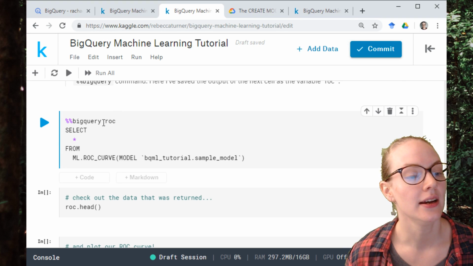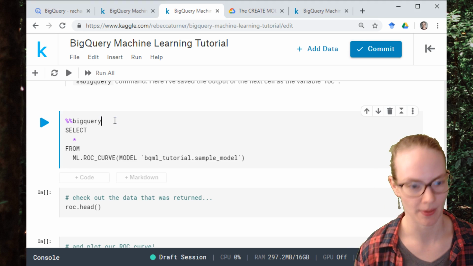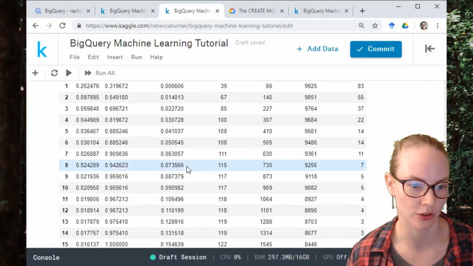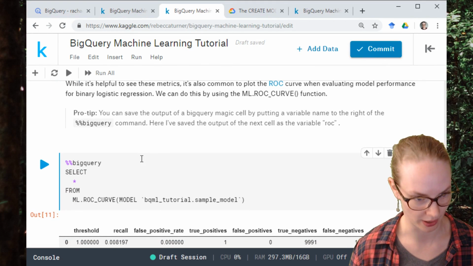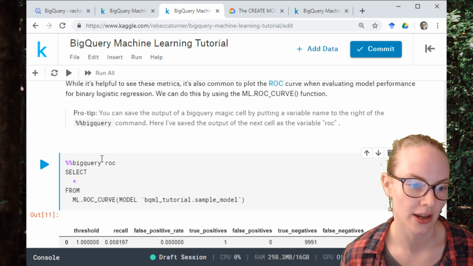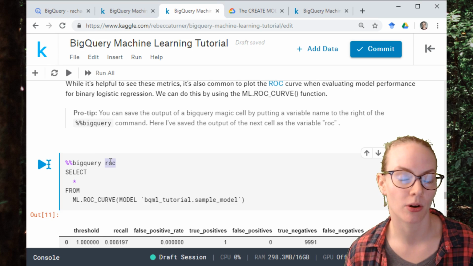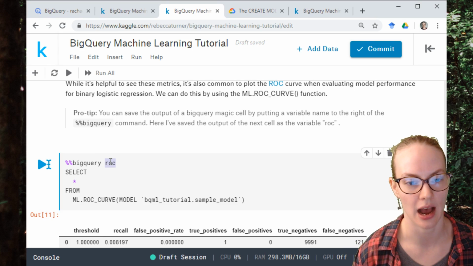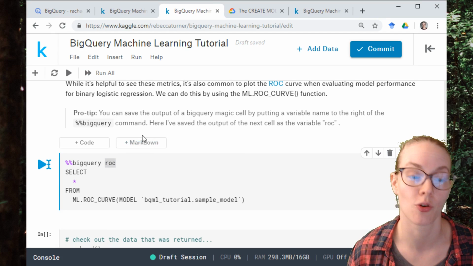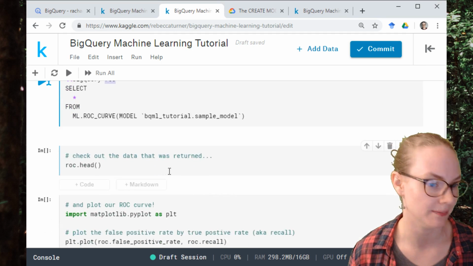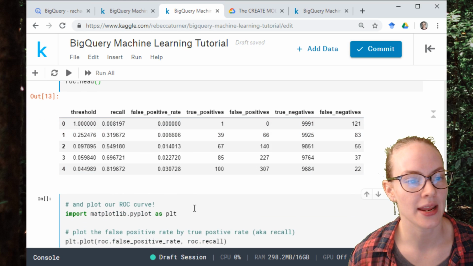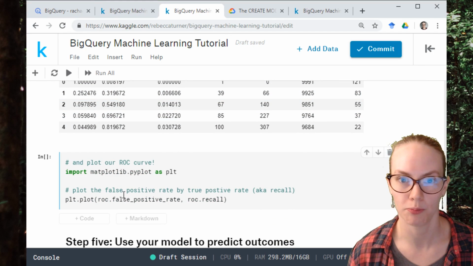And instead of just, here, I'll show you. If I just run it here, it all gets spit out into the cell output, which is not super helpful. If I add something here like ROC, it will assign this to the variable ROC that I can then work with as I would any other Python data frame. So basically this is loading it into my local Python session as a variable called ROC. And we can look at just the head. Yep, that looks right.